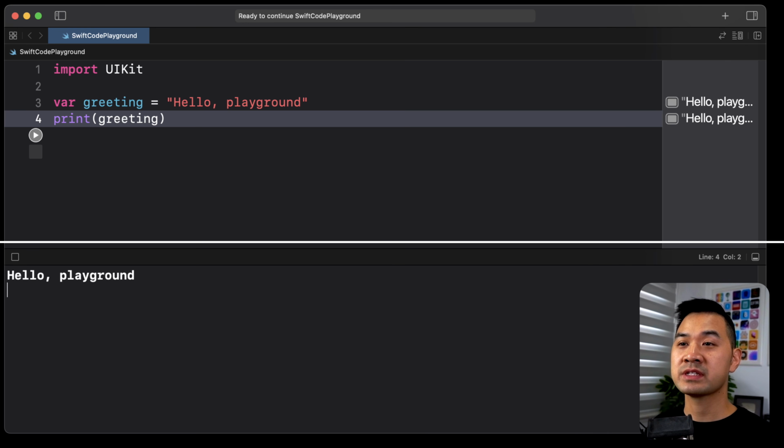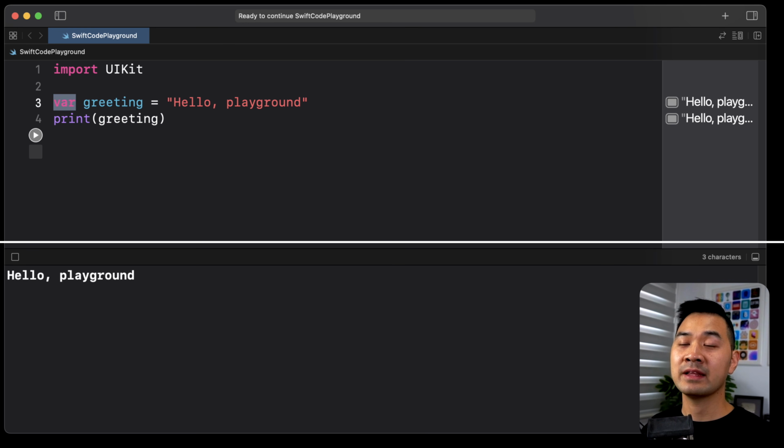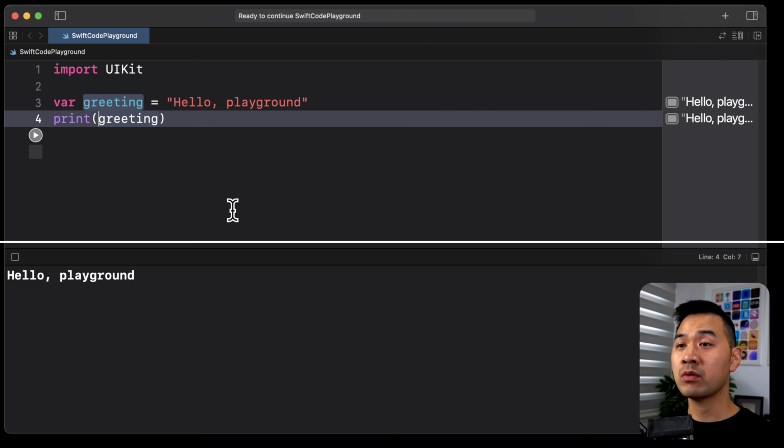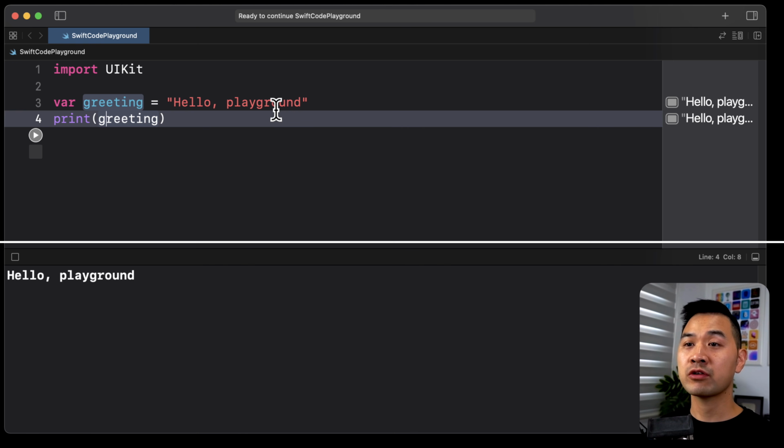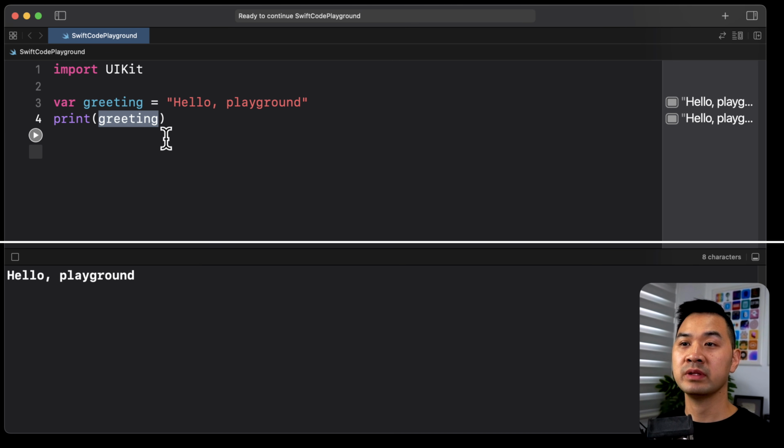Now I want you to notice something. In line 3, we had the var keyword, but then in line 4, when we wanted to use that variable, we did not have to use the var keyword again, because remember, this var keyword is a special Swift keyword to create a new variable. In line 4, we're not creating a new variable. We are simply calling it and using the data that it references. That's why we don't use the var keyword there.